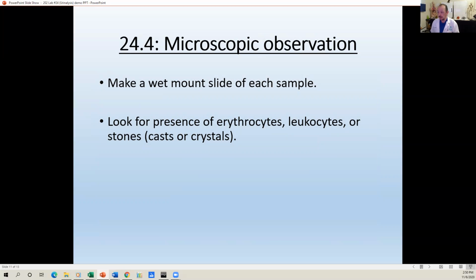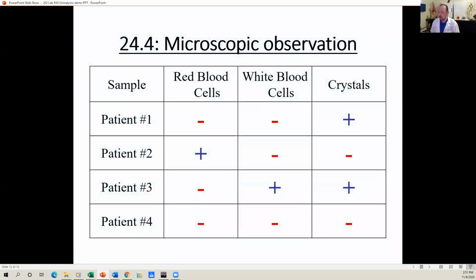You will be looking for the presence of erythrocytes, leukocytes, or renal calculi, stones. These are the results that you will find. And so these results will tell you what is in each one of the samples looking under a microscope.